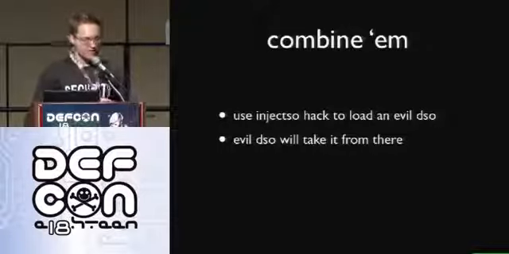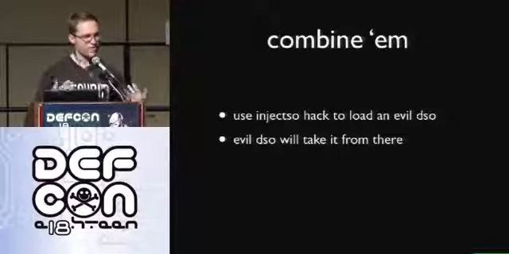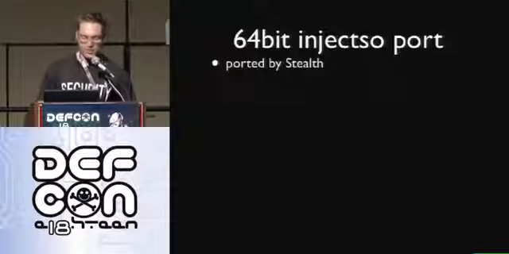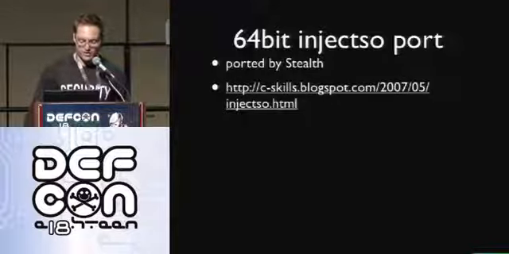So in order to do that, we needed a 64-bit version of InjectSO, but it turns out that the InjectSO that I talked about by that dude Sean is only 32-bit. So I was getting ready to write a 64-bit port, and then I searched the internet a bit, and I found that this guy Stealth ported InjectSO to 64-bit boxes.